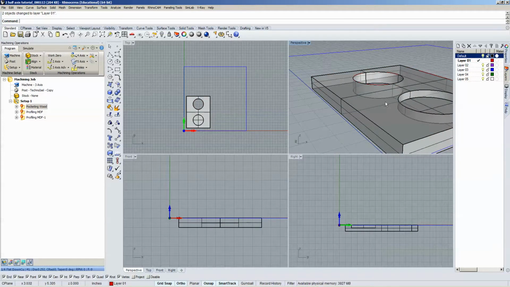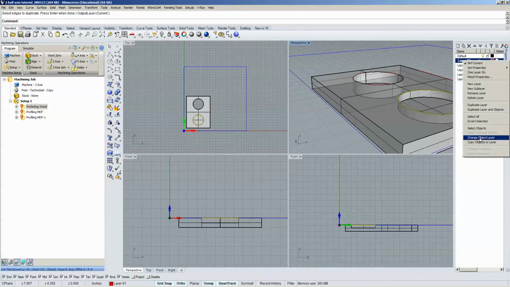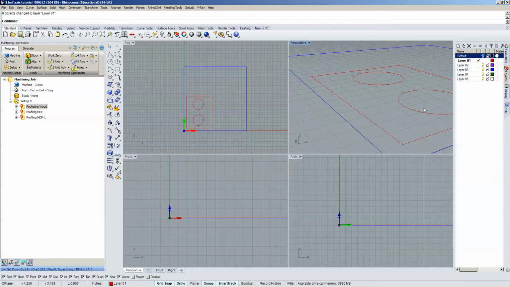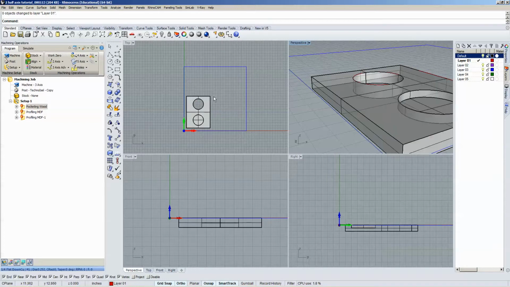What we don't have is a curve for this region, and it's easy enough to generate by doing a dupe edge. Let's duplicate edge and select that edge, hit enter. While it's still selected, I'm going to change its layer, and we are good to go. We have 3 regions. Okay, so we'll start with pocketing.